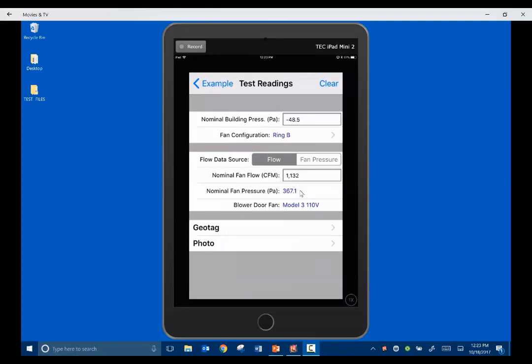And there's our pressures and flows. And then we can also include a geotag and a photo here, and then those would be included in the report.